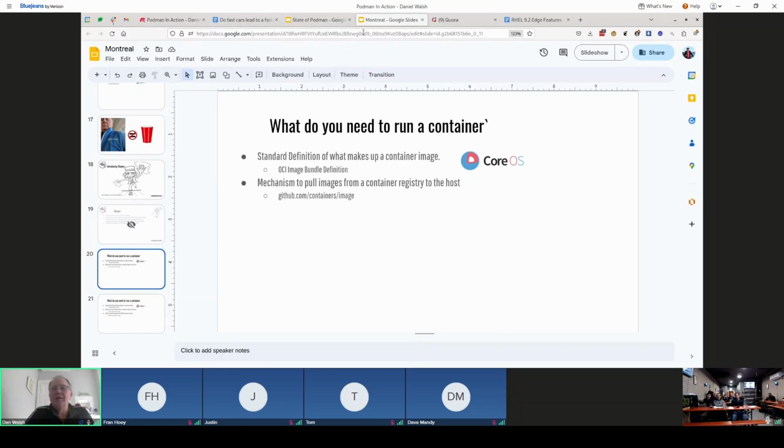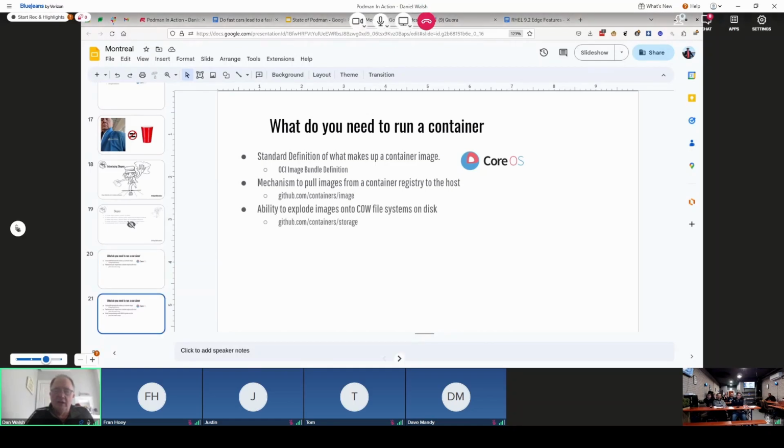So Skopeo is the command line interface that wraps a new library called containers/image. What containers/image is, is a mechanism to pull images between container registries and the host, between container registries. It supports all sorts of transports, including the Docker daemon itself. It can actually copy images in and out of a Docker daemon. So that's where containers/image came along onto the scene.